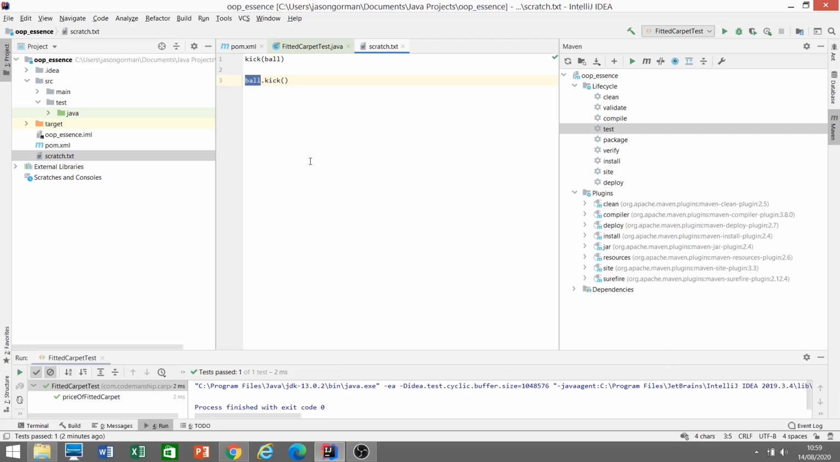And what a lot of people mistakenly believe is that in object-oriented programming, we conceptually view the objects as doing the work, and they'll say, well, a ball doesn't kick itself. Well, here's the thing. In OO programming, it kind of does.